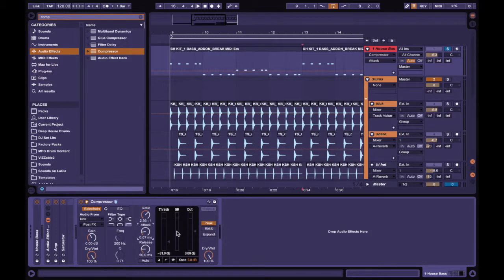As you can see, this gain reduction, this orange, is the kick hitting and pushing. The kick is hitting and pushing the volume of the bass down. So let's listen to it again. So that sounds pretty good.